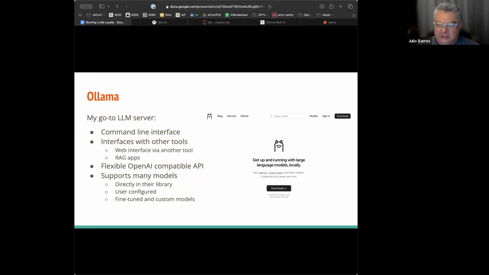It gives you a command line interface, which I'll show you in a minute. You may not want to use the command line interface, but it's there. And then it gives you the ability to interface with other tools that do give you things like a chat interface, and you can write RAG apps, so chat-with-your-document type apps and everything like that. The API is very flexible. It's like OpenAI, so anything that uses OpenAI should be able to use this, or at least you have a chance of getting it to work, just pointing it at your local LLM instead of the OpenAI API. And it supports many, many models, which is really cool. They have a library of a lot of models, but you can also configure your own model, and you can run your own fine-tuned and custom models if you want to.